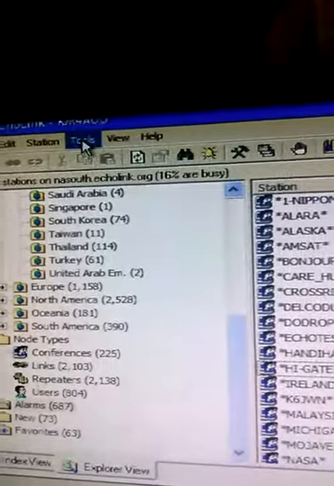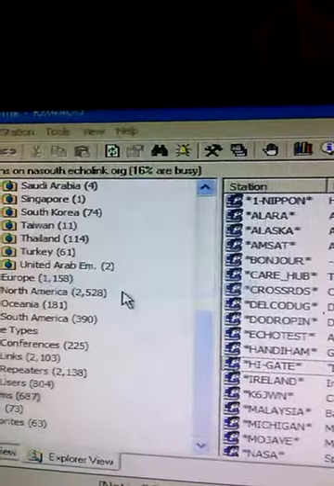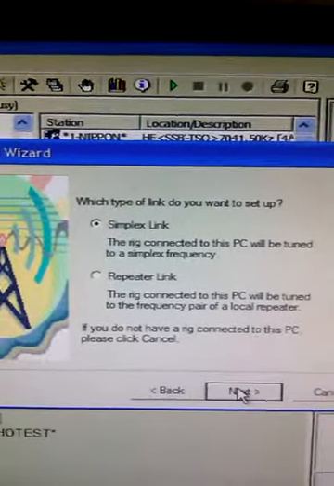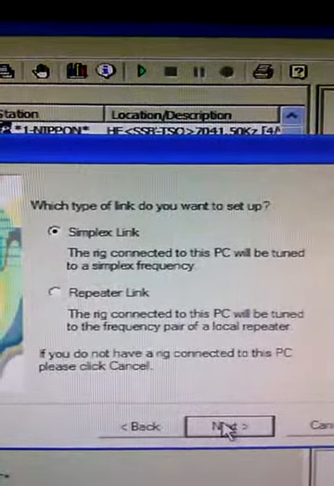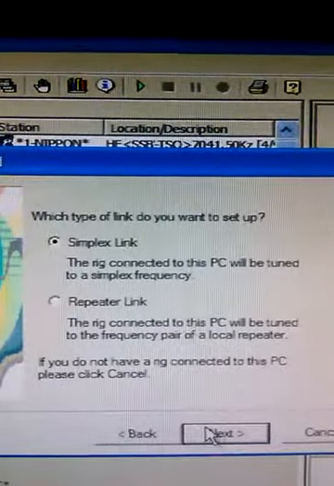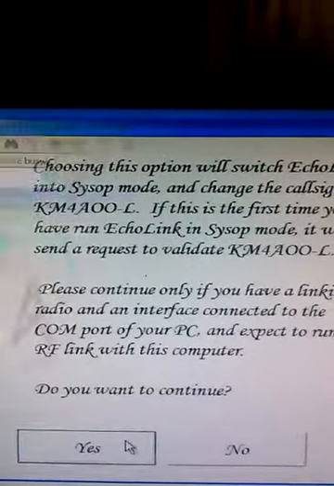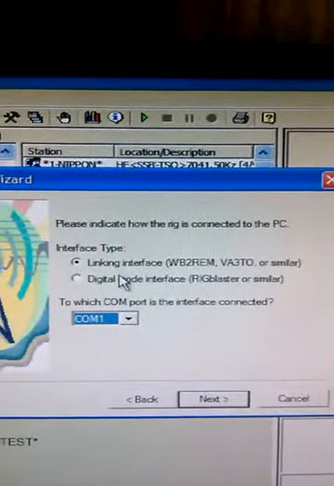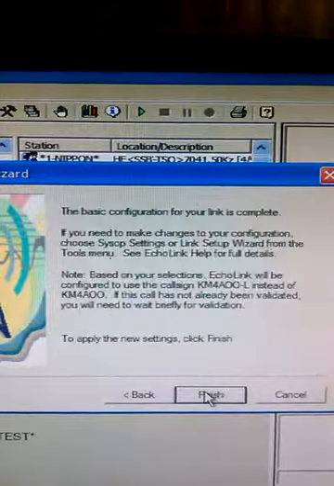hit disconnect. So if you want to set up a repeater or link, you go here, Link Simplex Wizard, Link Setup. Then it's going to ask you if you want to set up a simplex link, and it says here the rig connected to the PC is tuned to a simplex frequency, and then for the repeater. I'm not going to continue, but I'll show you the different options. It'll come up with this, and just for demonstration purposes, I'll click yes. It'll ask you your COM port, digital, or what kind of interface you have. Then it will ask you all your information, and then that.